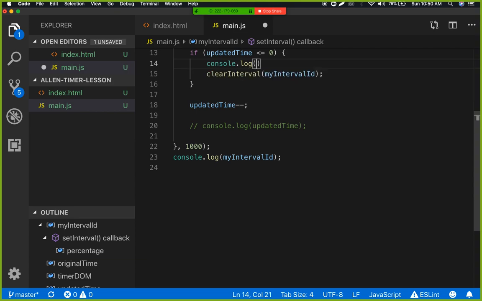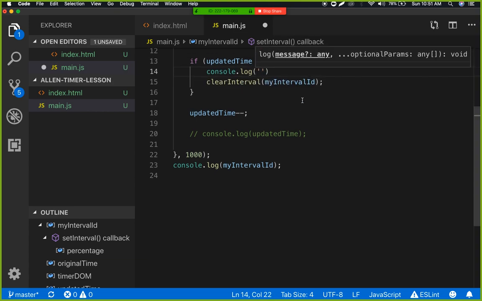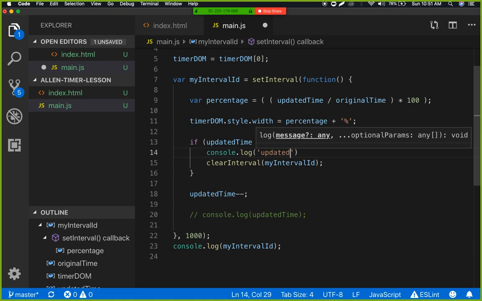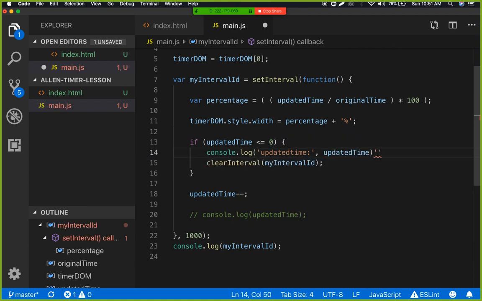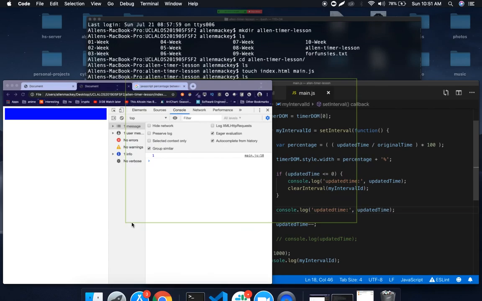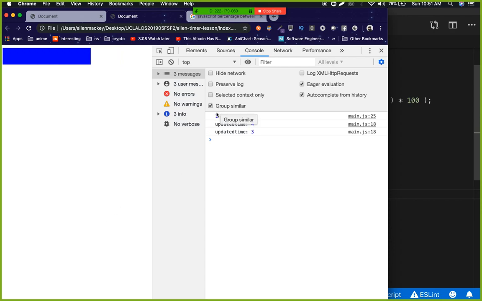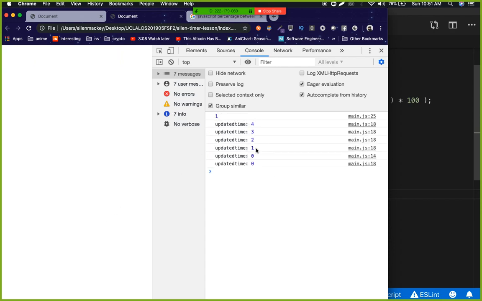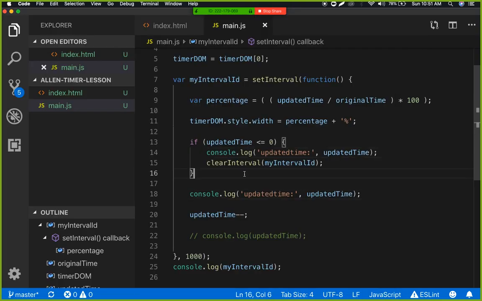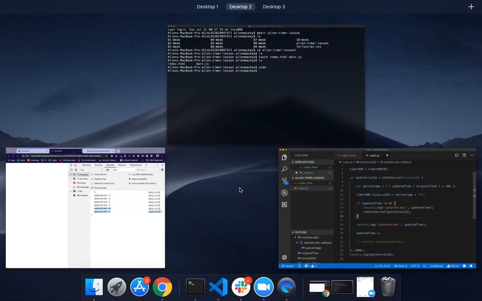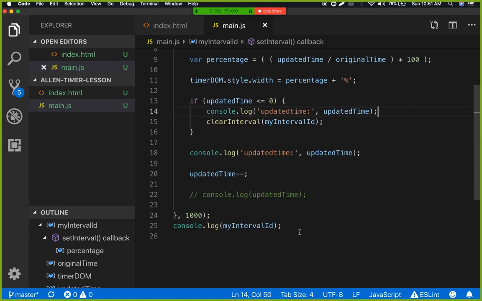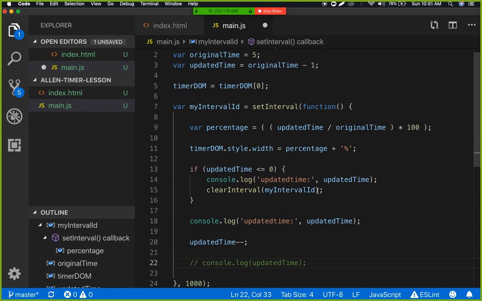Console log, make sure it's working right. We'll say updated time, and we'll pass in the variable here so we can see what updated time is. So there we go. That was the ID. I didn't get rid of that log. So look at that. The time is 0. It's at 14 and at 18. And it stops running. Our set interval completely stops executing, which is great. It's phenomenal. But this still isn't really the end goal.